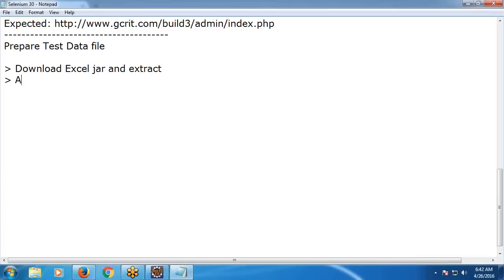Next, add the Excel jar to the Java project in Eclipse, in the Eclipse IDE.